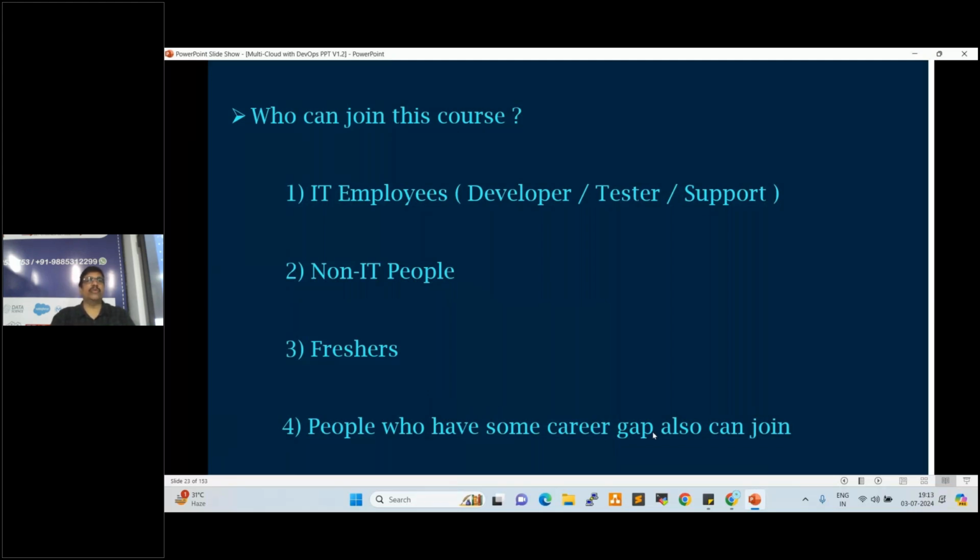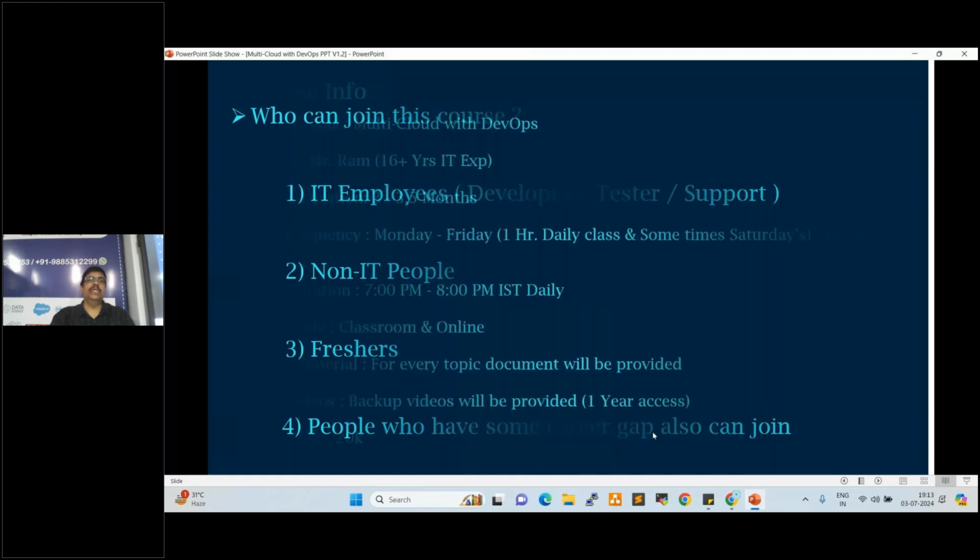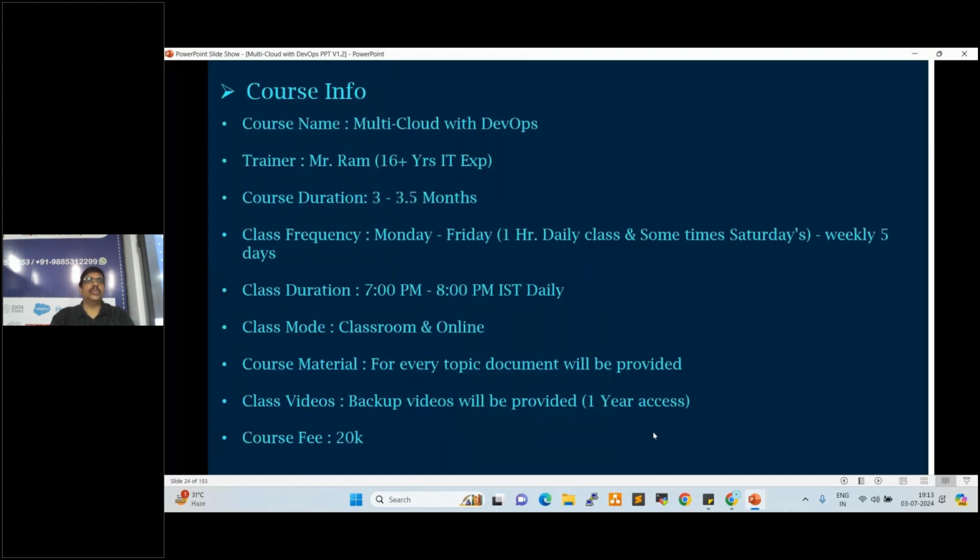This is the course information. Course name: multi-cloud with DevOps. Trainer name: my name is Ram. I have 16 plus years of experience, the last 8.5 years working on DevOps and cloud technologies, and 6 plus years of teaching experience. The course duration is 3 to 3.5 months. It takes 3.5 months, not 3 months. Sometimes I'll cover weekends also.